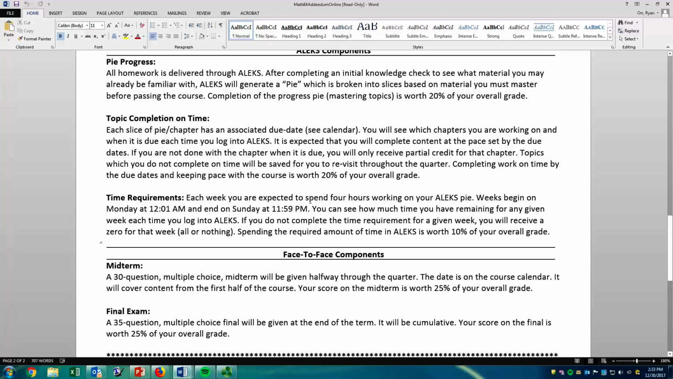All right. The nice thing about ALEKS, though, is that even if you don't complete everything on time, like maybe you don't complete all of Chapter 2 on time, later on in the quarter, you're going to have a chance to go back and you're going to have to finish. You'll have a chance to finish those topics you missed or need to revisit. So you can get 100% on Pi progress even if you don't complete everything on time. Okay, so that's the ALEKS stuff.